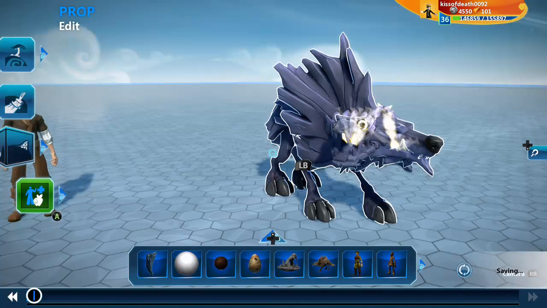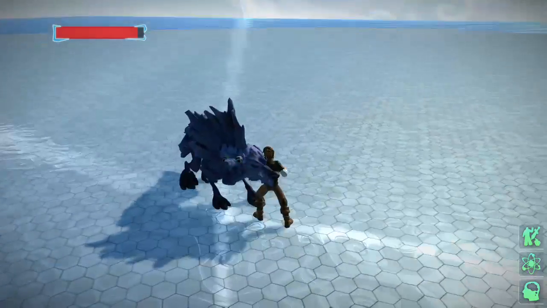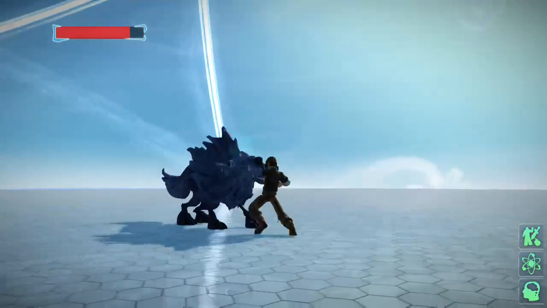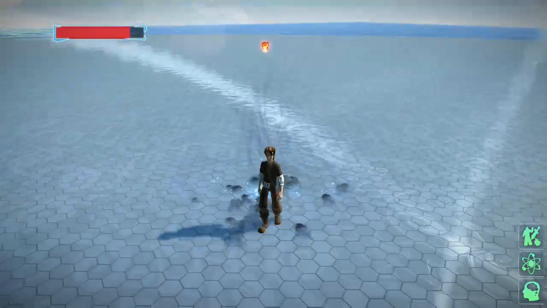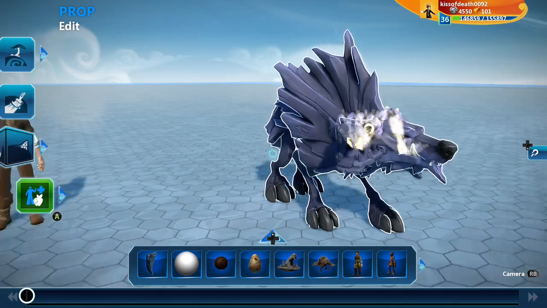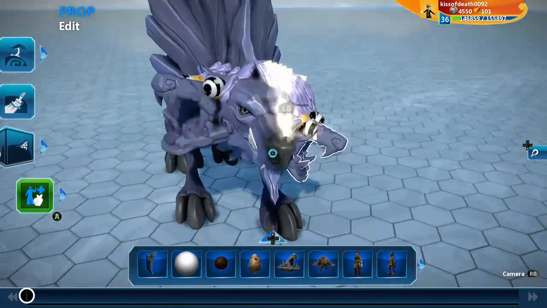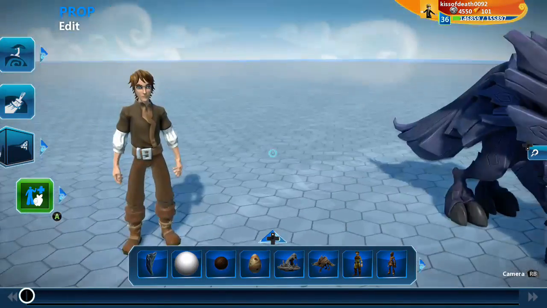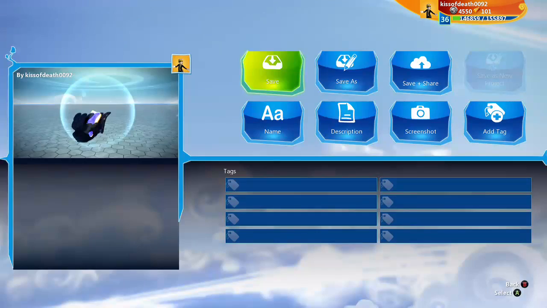And now I need to see how he attacks, if he sends my character flying. And if so... Nope, no flying here. And when he dies, he looks fine. So that was me making a Cerberus. That was a little tricky actually. I'll save and share this and then take it down at another point.